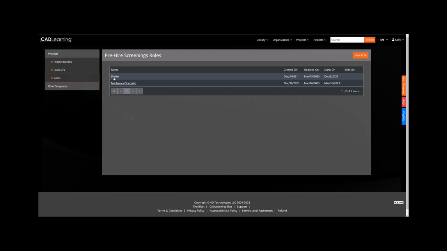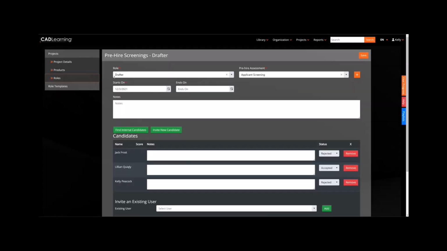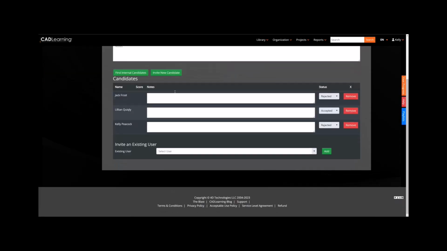And for each one of these job openings, I can select the role, and I can see here when it started. Okay, you can leave this open as long as you wanted. You can have an ongoing project for this. And then I can see which pre-hire assessments being used, notes for any notes you want to capture, and then right down here, the candidate list. So everybody who's completed it, you're going to find a score listed here. Okay, you're going to see their status over here.